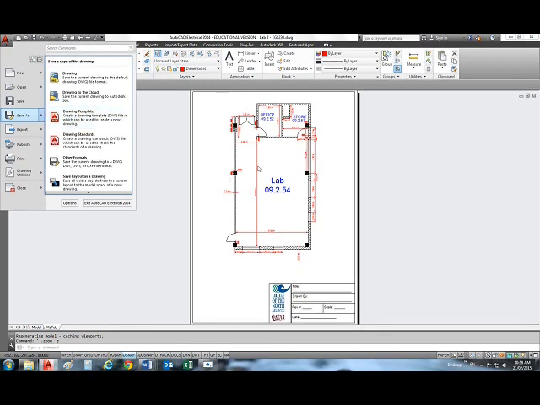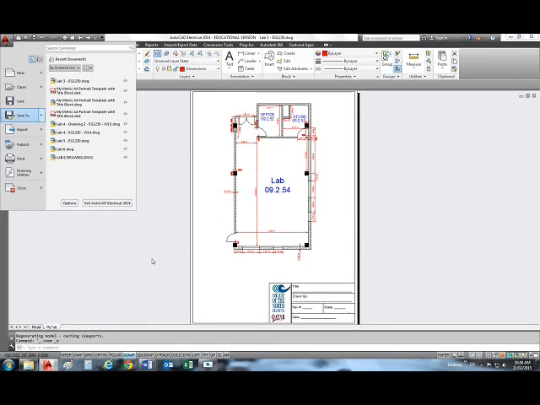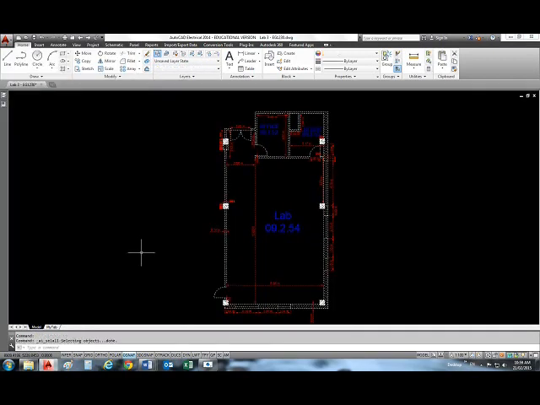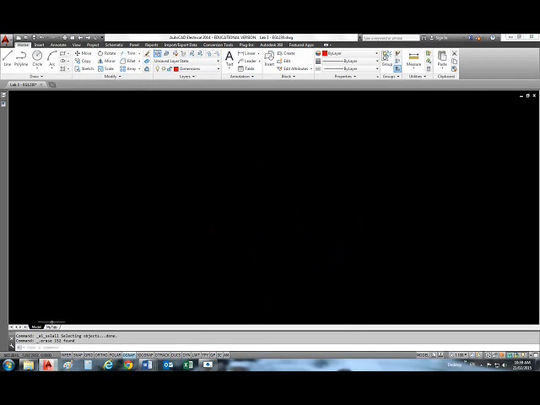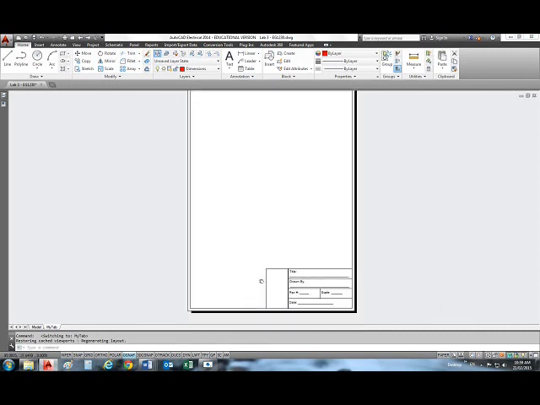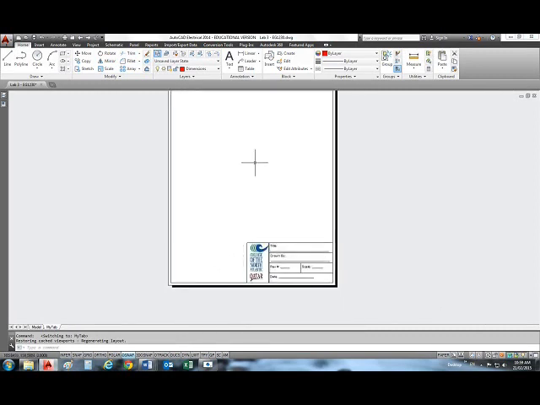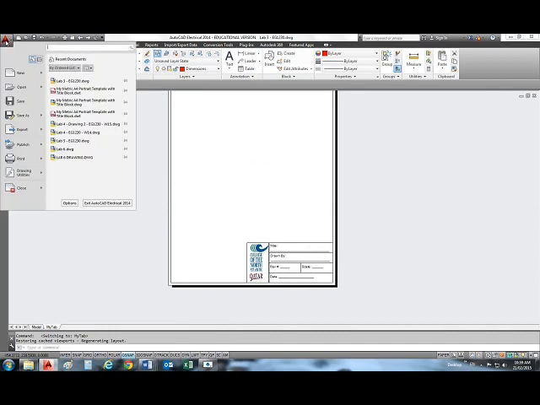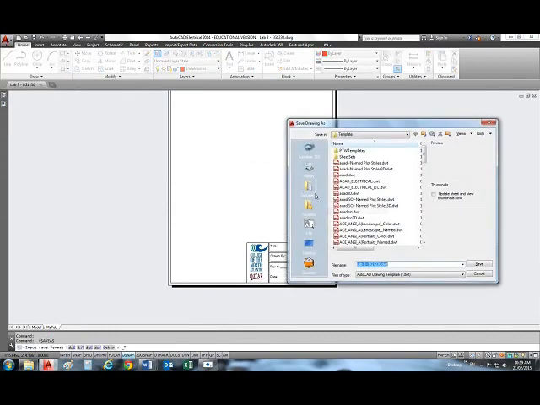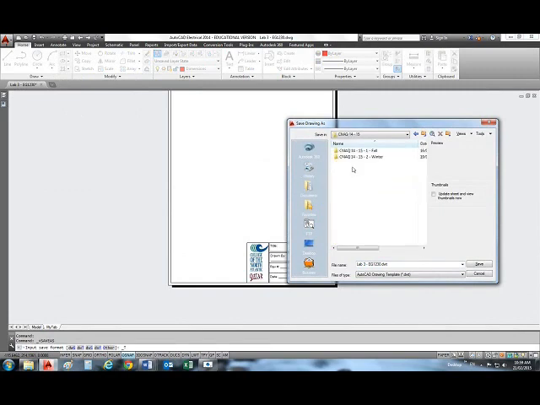I don't need this drawing to be part of it. So we're going to go to Model tab, Control A, delete everything, and then go to Layout tab. Again, make sure you're on paper space. And this is ready to save as template. So I can say File, Save As, Template, and go to your course folder.